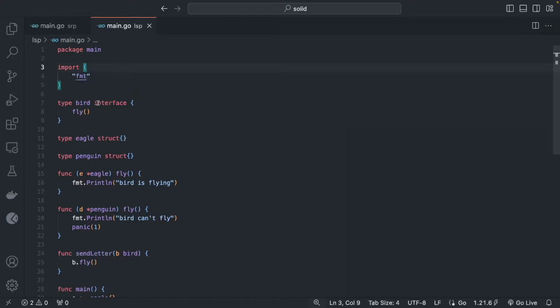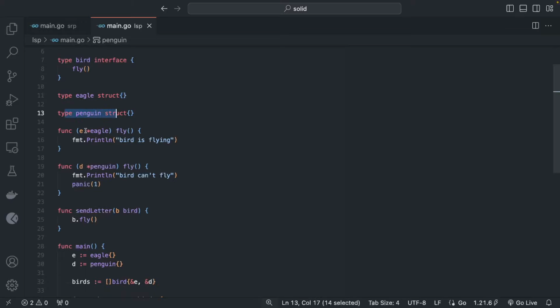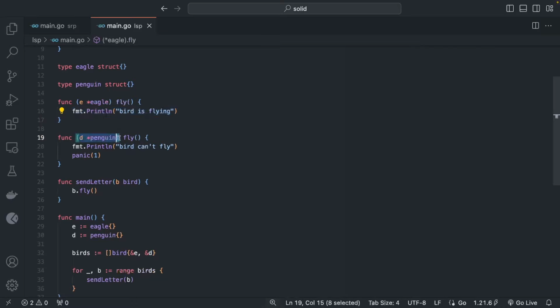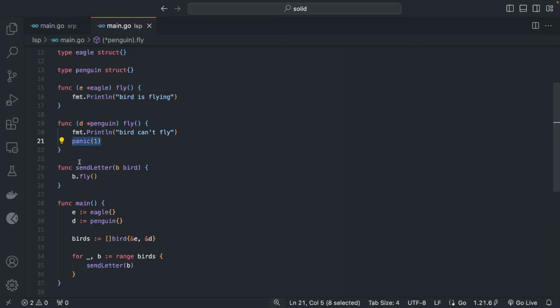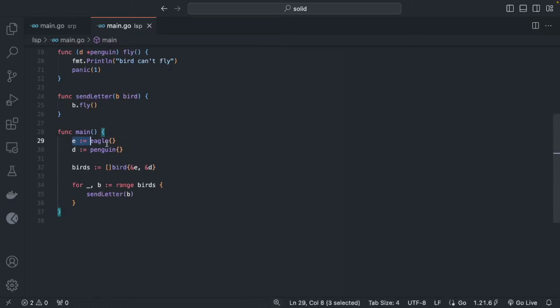Now suppose we have a bird interface and it is implementing the fly function. So we have eagle struct and penguin struct, and eagle implemented the fly and the bird is flying, and then the penguin also implemented the fly but it can't fly, so it is panicking. Okay, and we have a function. What it does is it sends letter and it is expecting a bird interface, or bird type. So we have eagle and penguin, and with all these birds we are trying to send these letters.